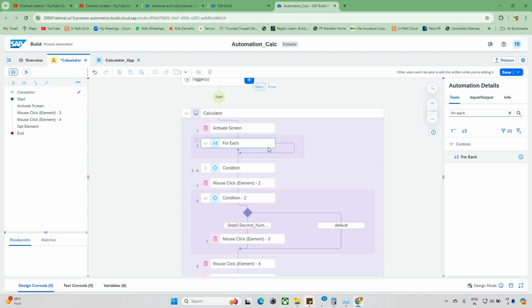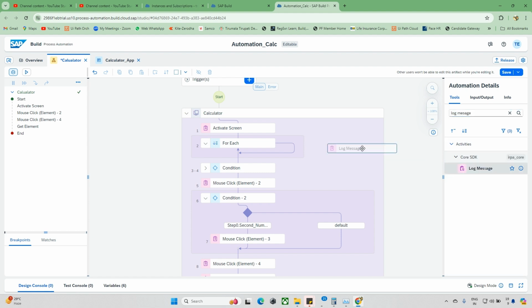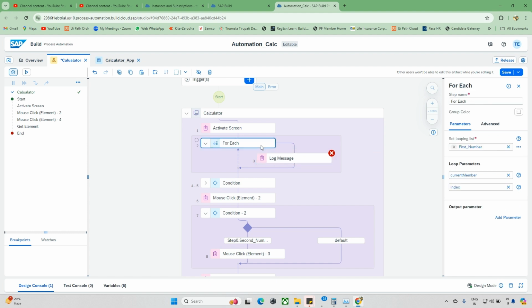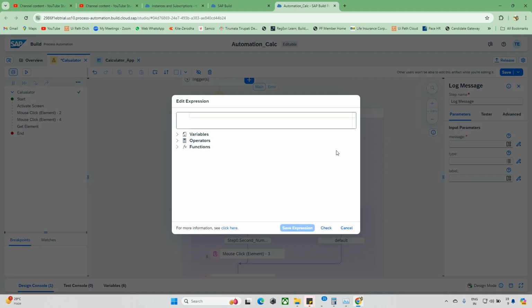Okay, now I want to see what type of data is coming here. For that, we use the log message. You already know how to use this log message: just drag and drop. So what type of data do we need to get here? The current number. This index by default starts from zero and auto-increments, no issues with that. Right now we're concentrating on the current number. So go here, edit this formula or message box, update it with current number, and save this expression.